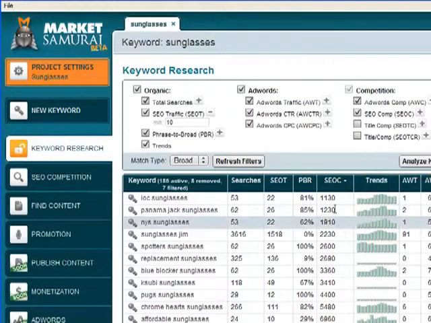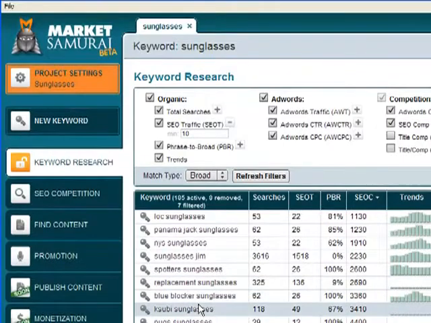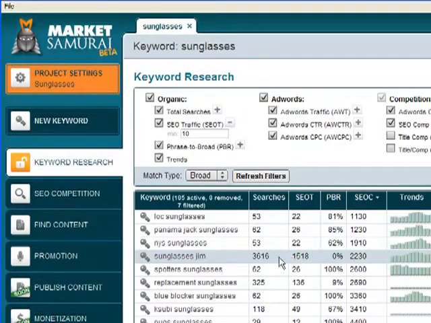Now what this shows you is the number of pages in Google Index for each of these search terms. So the trick is to find a term which has a high number of searches per day and a low number of competing web pages. So this is a good example.